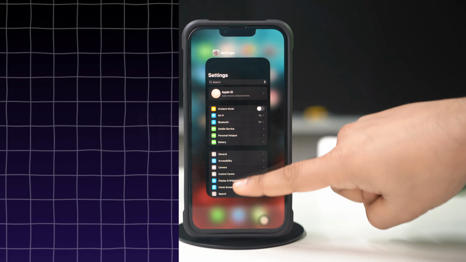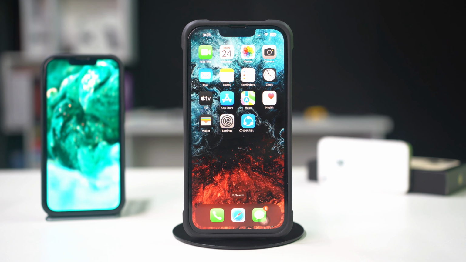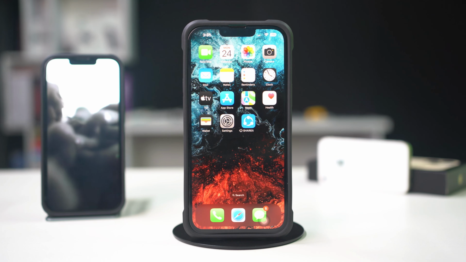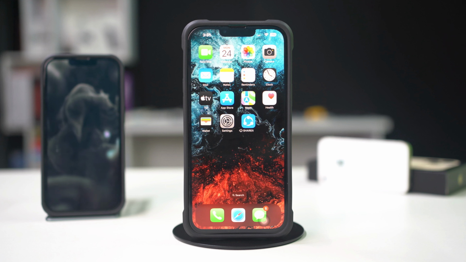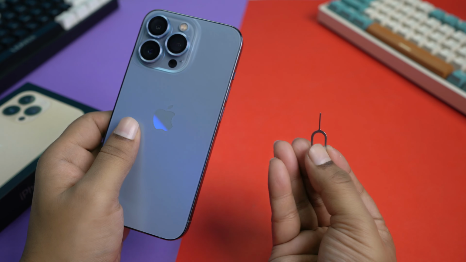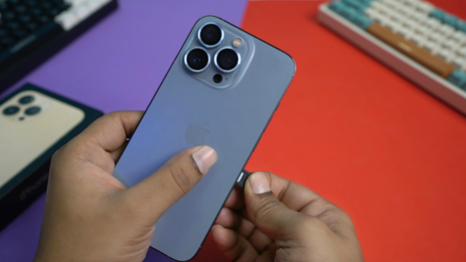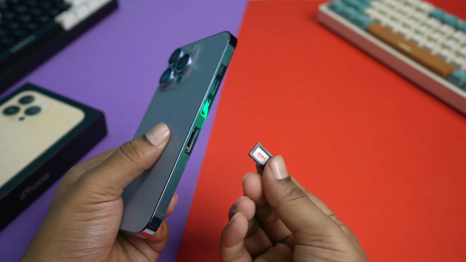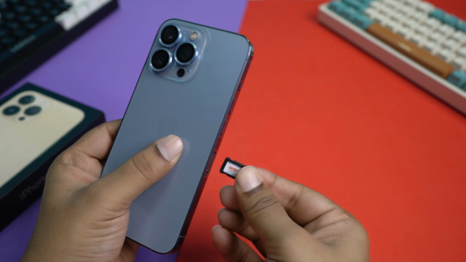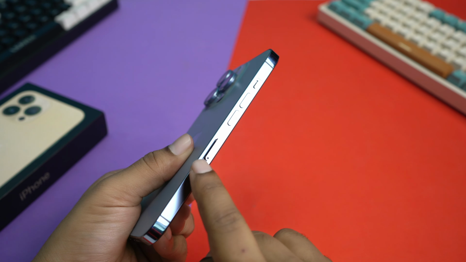Solution 2. Reinsert SIM card. Removing and reinserting your SIM card can resolve network issues. Power off your iPhone. Use a SIM ejector tool or a paper clip to eject the SIM card tray. Remove the SIM card, wait a few seconds, then reinsert it. Power your iPhone back on and check for 5G connectivity.